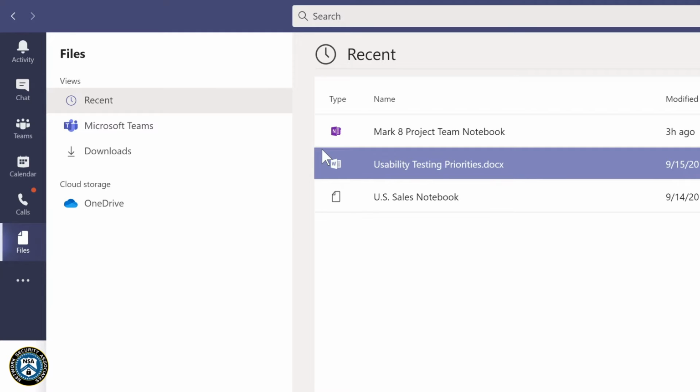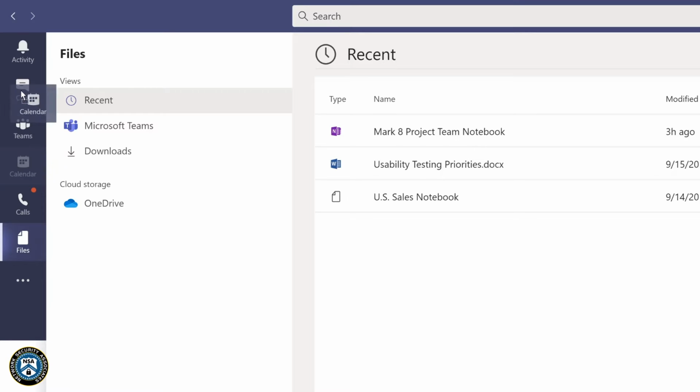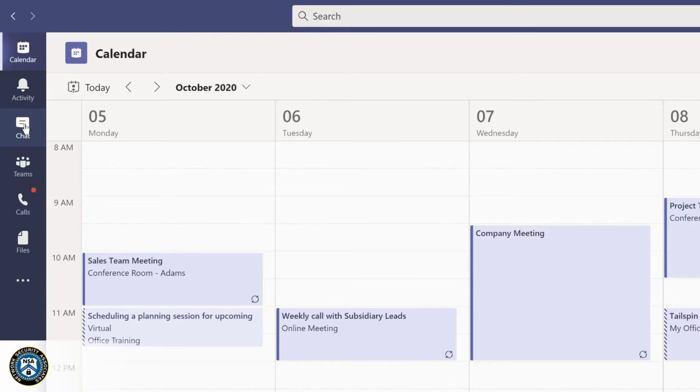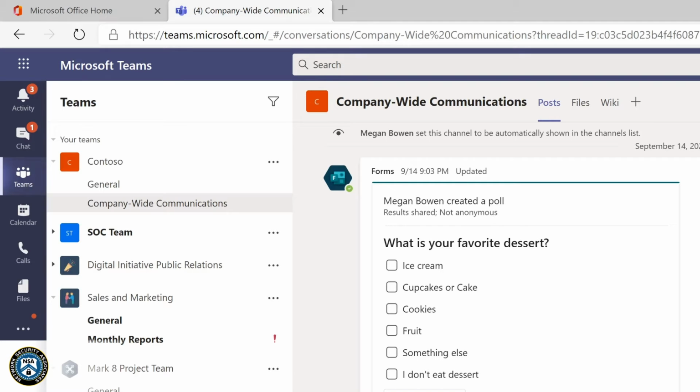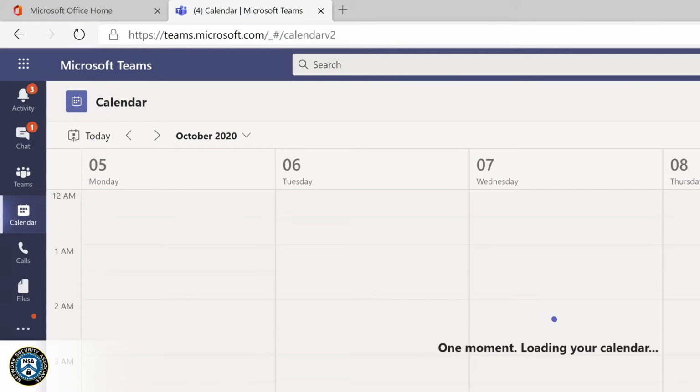And so if you change the order of these apps, the shortcut depends on the order on the app bar. So here's a bonus tip. Let's move Calendar to the top. Now simply drag it up. Now the shortcut for Calendar is Control 1, and the others would adjust accordingly. For the Teams web app, add Shift to the shortcut. For example, Control Shift 4 to move to the calendar.